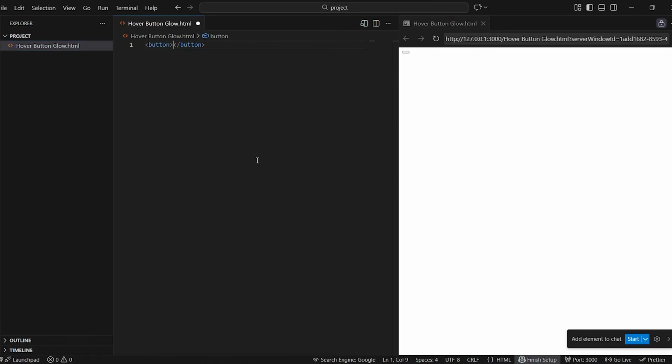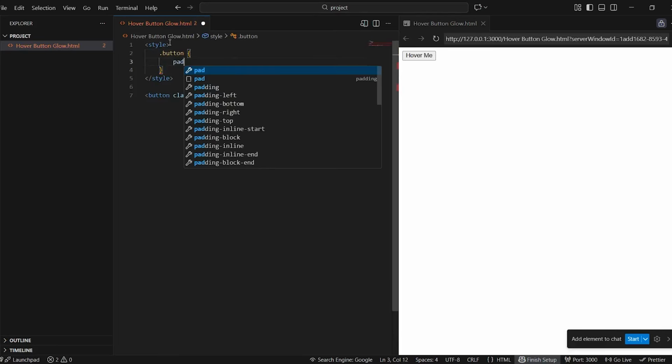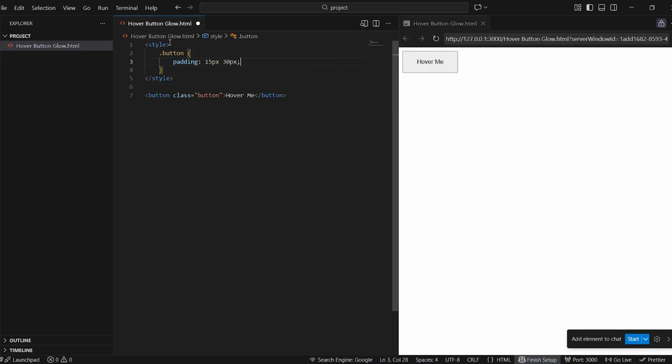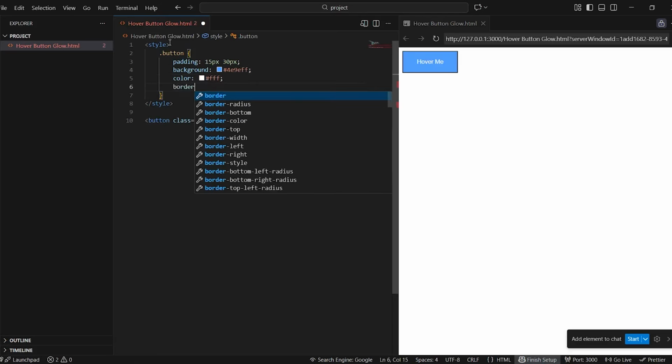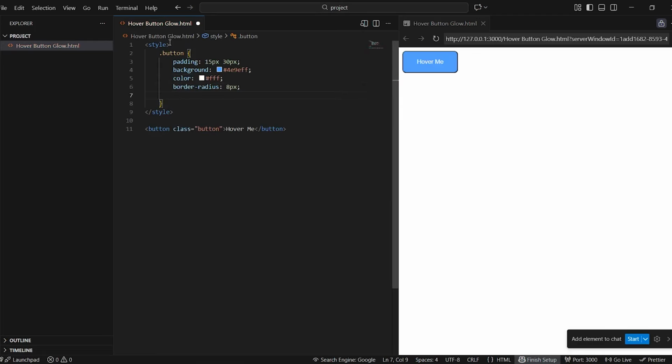To create this hover button glow effect, we first add a simple tag and give it a class name called button. Then inside our CSS, we start by adding padding to make the button larger, set a blue background color, white text, and rounded corners for a modern look. We also apply a transition so the effect plays smoothly.